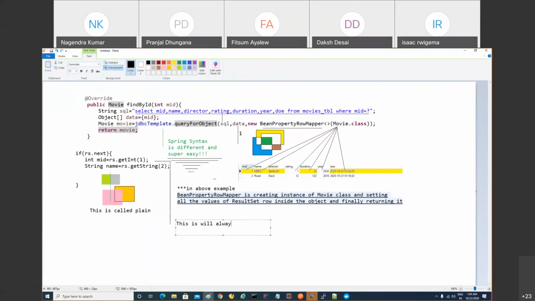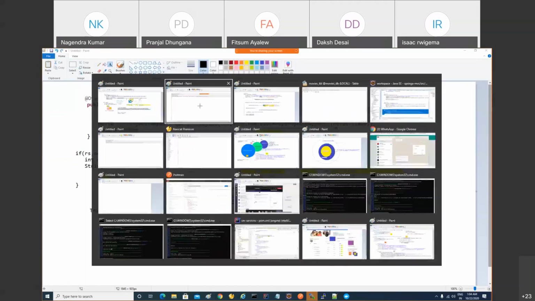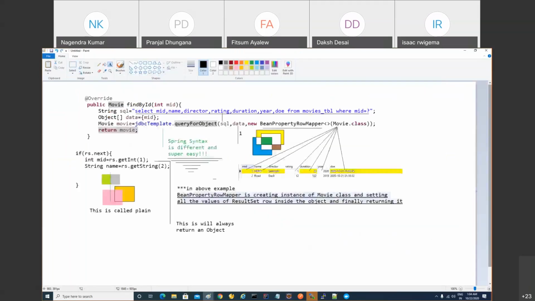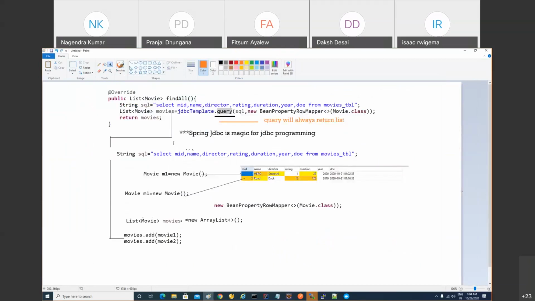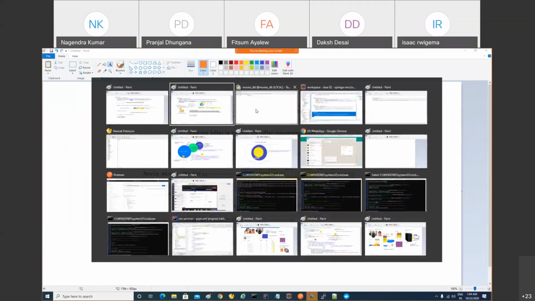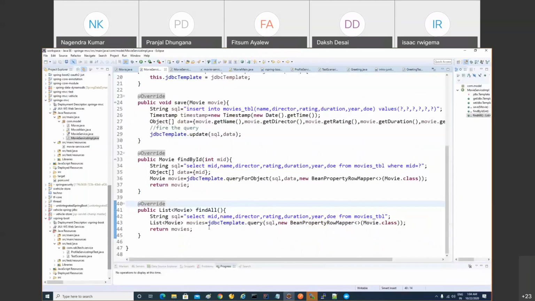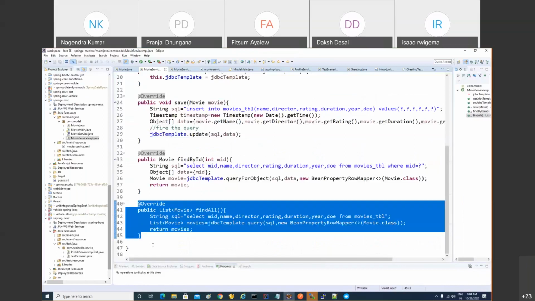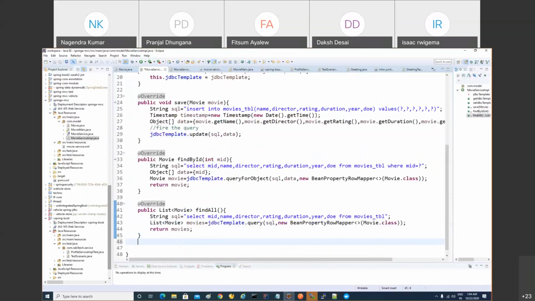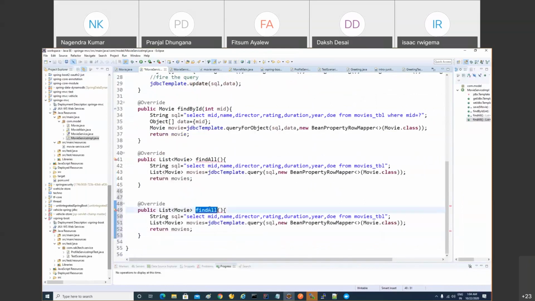This will always return an object. So, Nagendra, if we want to find a specific data, we need to use queryForObject, right? And if you want to get every data, we need to use just dot query.